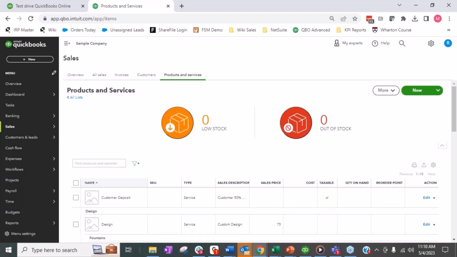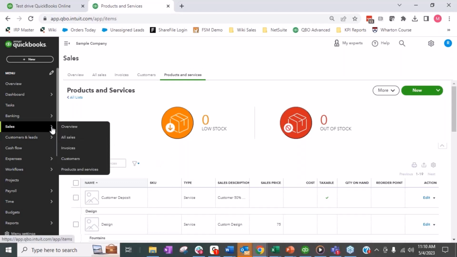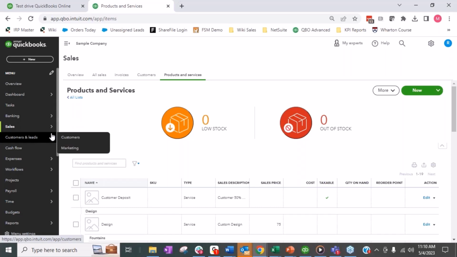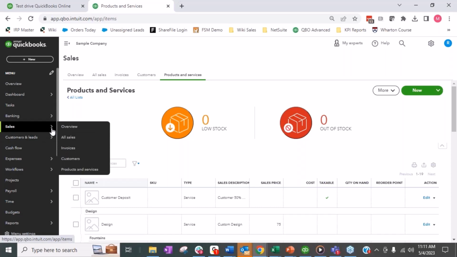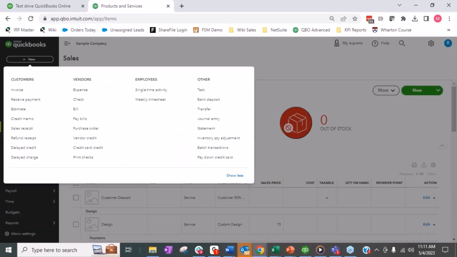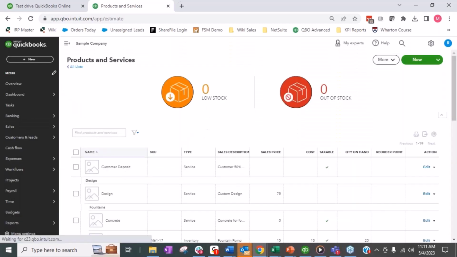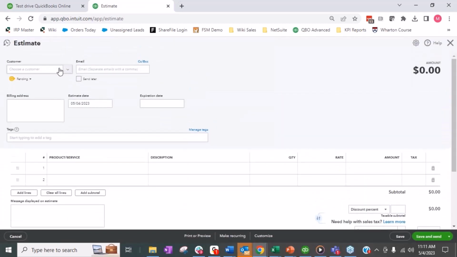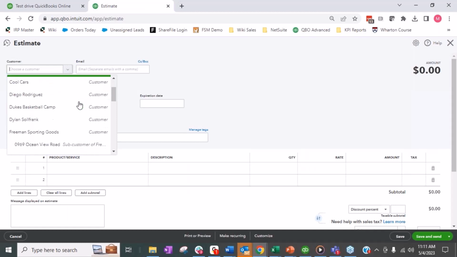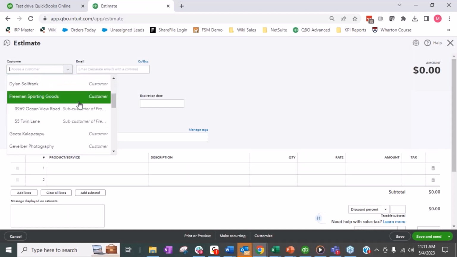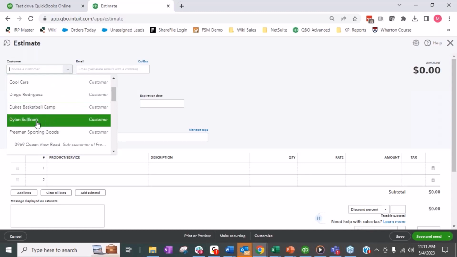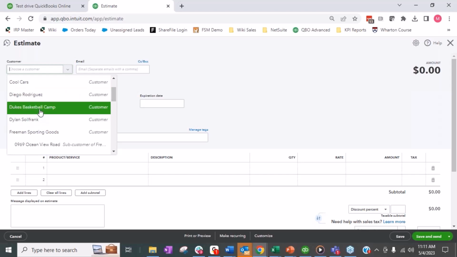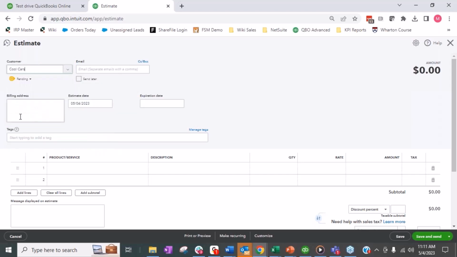Now the next thing that I'm going to do is create an estimate. In our New button up here, I'm going to go into Estimates. I'm just going to choose an existing customer because it'll make it easier for me. You guys don't need to go through customer setup. So we're just going to choose Cool Cars because we're selling a car seat cover.